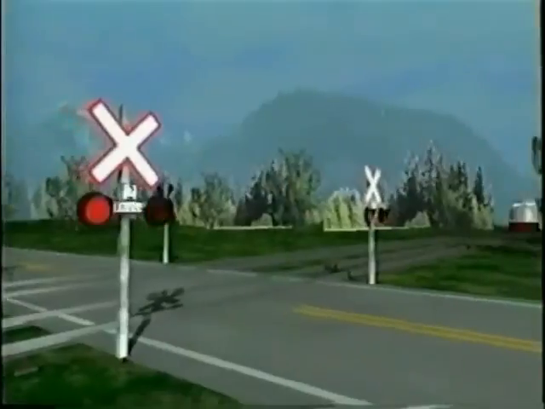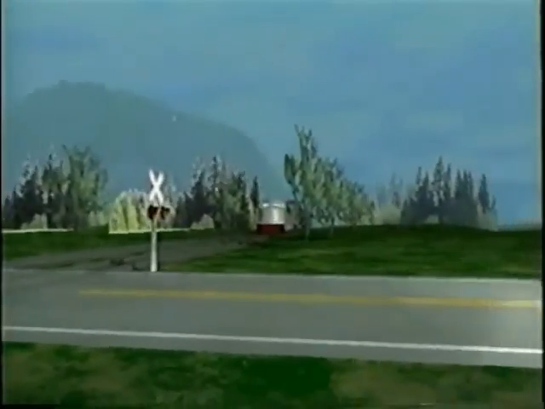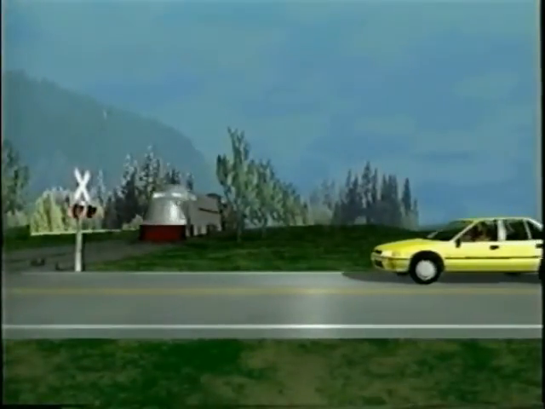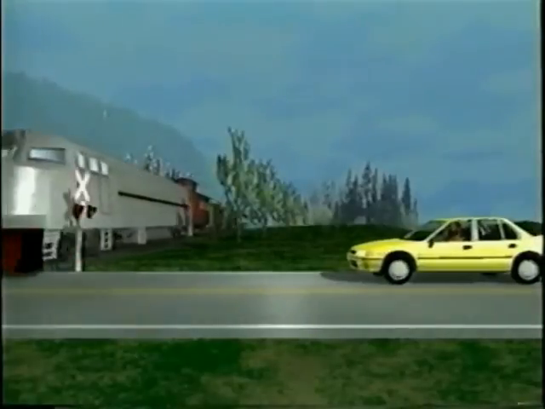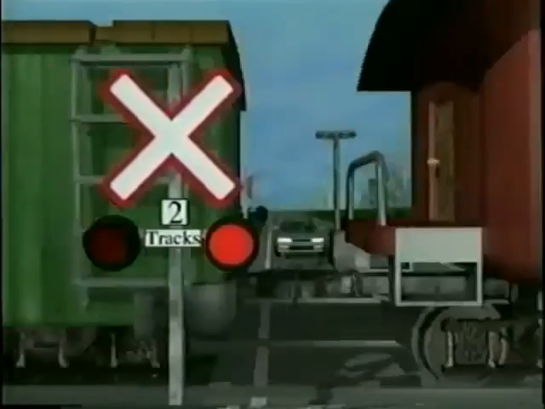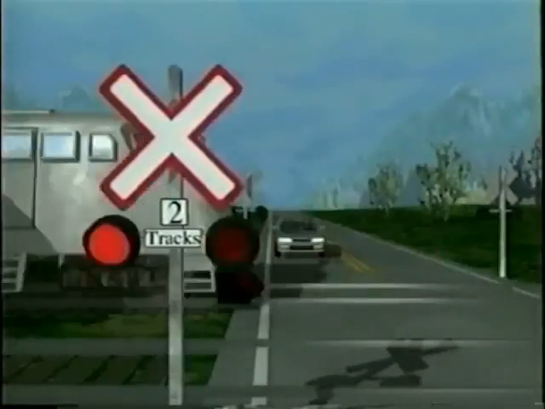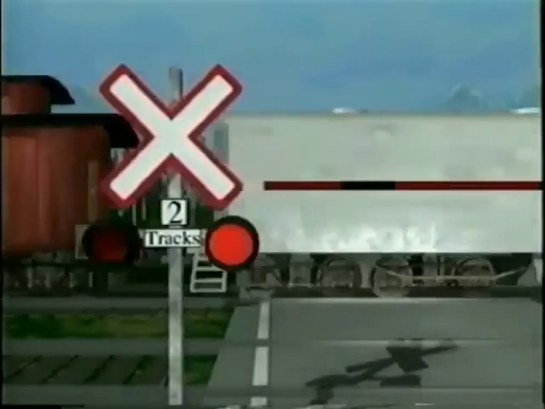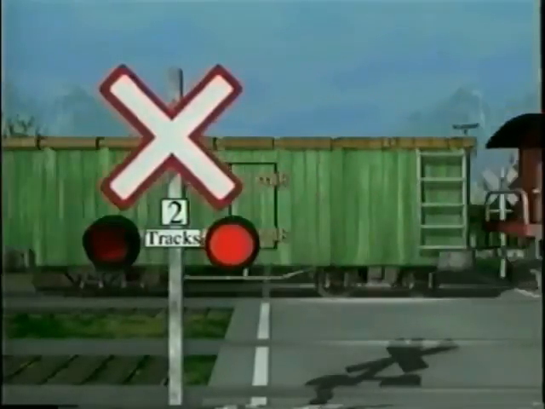When a train is approaching, stop at a distance of at least 5 meters from the closest rail. Once the train has gone through, check again to the left and right to see whether there's another train before you proceed. If there's more than one track, a train may hide another train coming from the opposite direction.